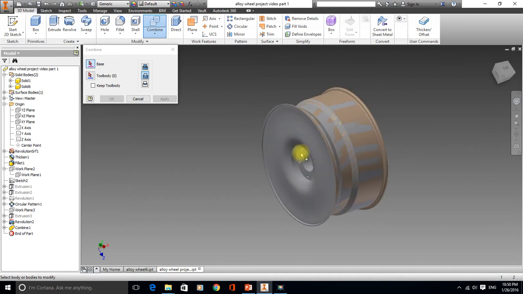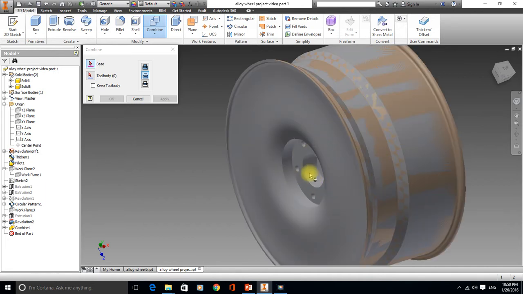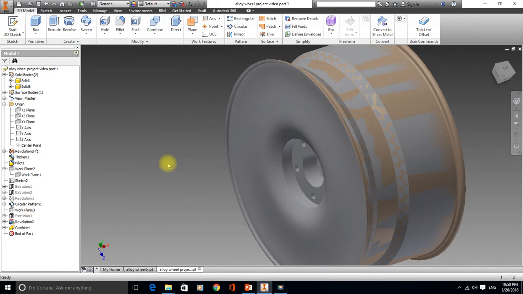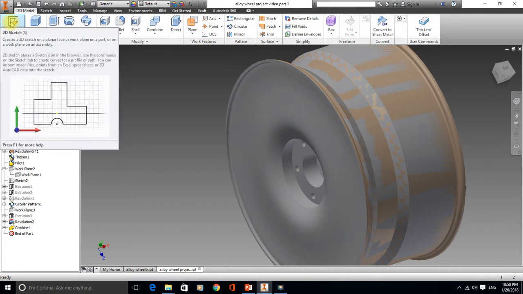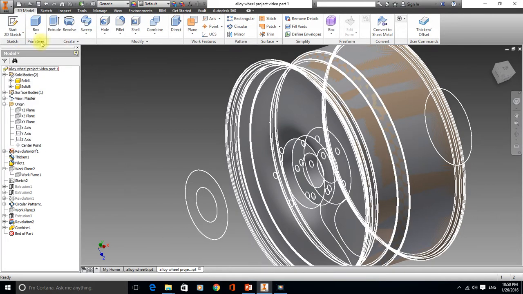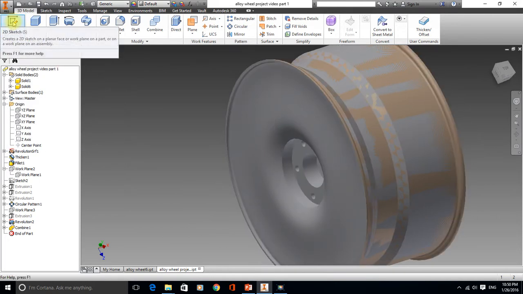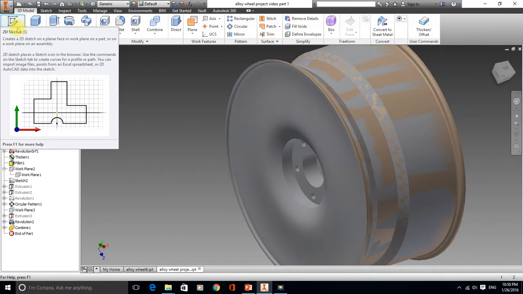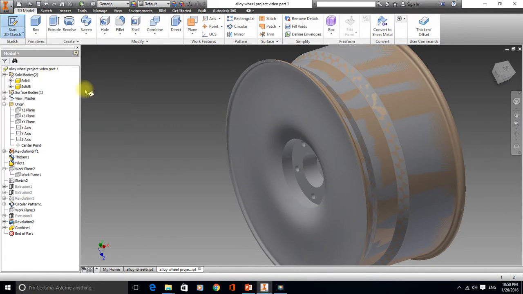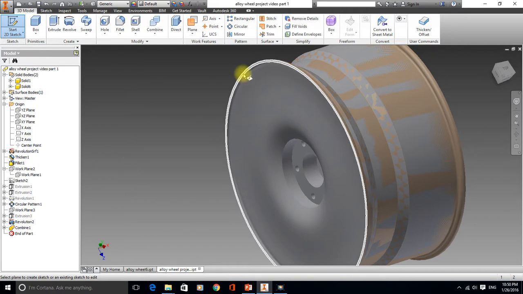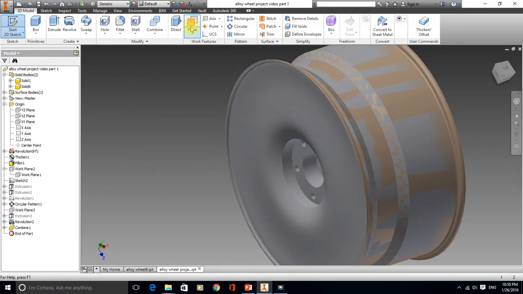Okay, so hopefully you now see why we did all those constructions in the middle. Let's just finish that off by closing it down. Now, let's start a new 2D sketch. This 2D sketch is where we're going to start to draw our spoke profiles. Start 2D sketch. Now we need a plane. Obviously this plane needs to be on the front. Plane.